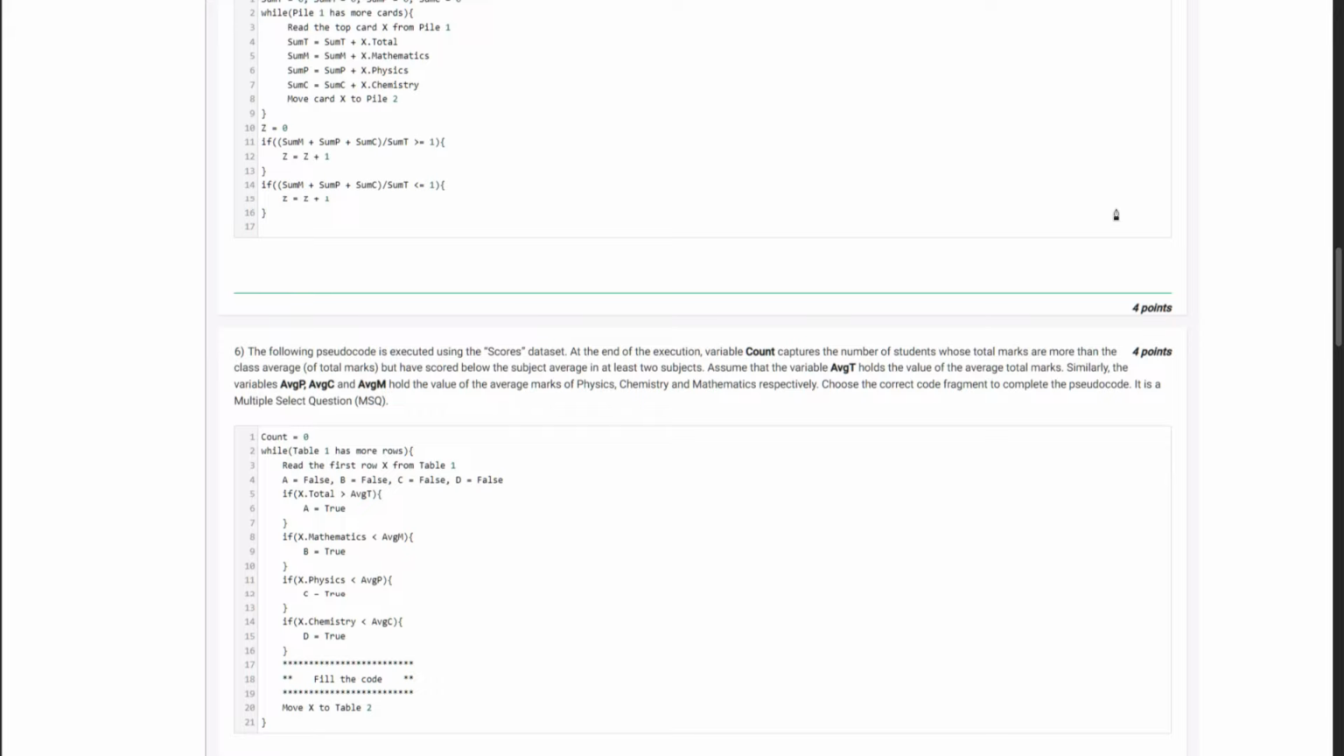In the first line we have 4 variables, that is sum t, sum p, sum m, sum p and sum c, all have been initialized to 0. Then we get into the cards. While pile 1 has more cards, you read the top card X in pile 1. Now this is where you have to do a little bit of logical reasoning. So the first line says that we are incrementing the value of sum t by the total marks of that student, and this is done for every card. So at the end of execution, sum t will have the sum of the total marks of all students.